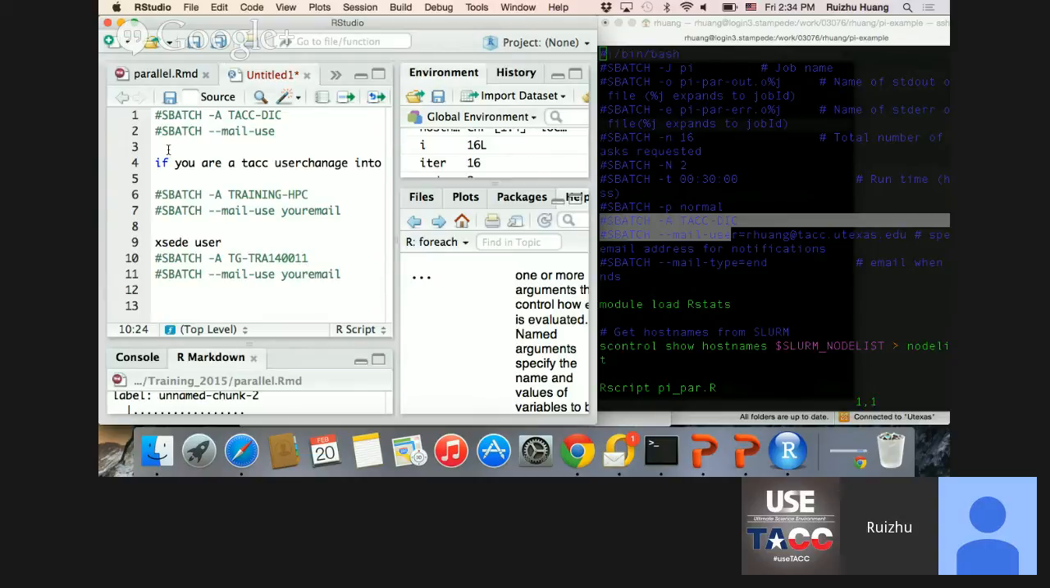Control. What is control? No, allocate two nodes and then show two nodes, and write into the text file. If we open this file, we can see how many nodes. Yes, I see. We have two nodes.